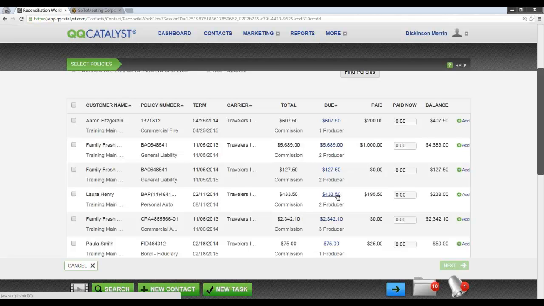Now, we've also made some changes to this reconciliation workflow. When you get into the reconciliation, you're going to notice that the Paid Now field is now the second to the last field, and the balance is now far to the right. That way, as you're marking off what you're getting paid right now, we're adjusting the balance for you. So you can see what the balance on each policy is going to be.